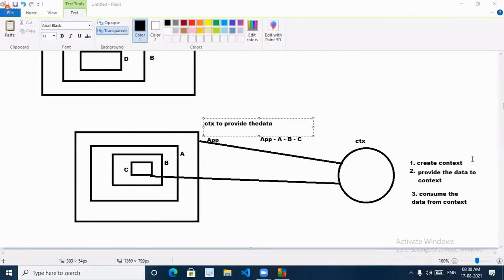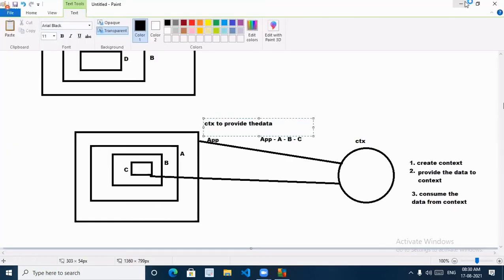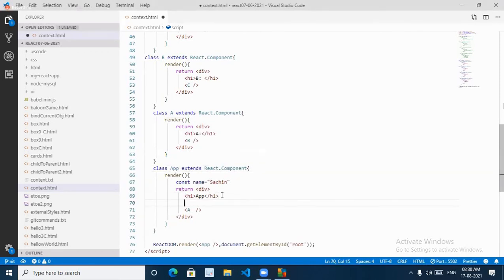Next, can anyone guess the next one? Provide the data to the context. Where do you provide it? Which component has the data? That component only provides the data. So to provide the data to the context, you should write it inside my app component. Syntactically it's a very simple thing. The context is already there. How do we provide the data? Inside the context, there is a component called Provider. Provider is one component of the context.